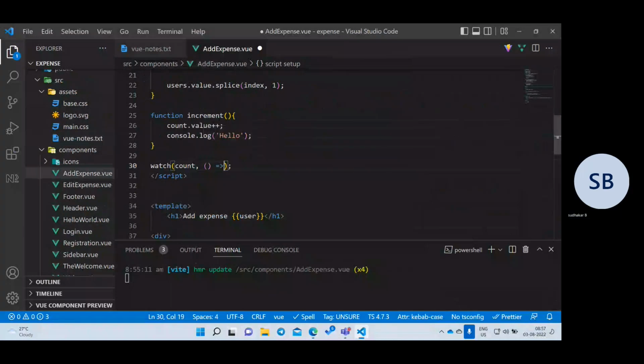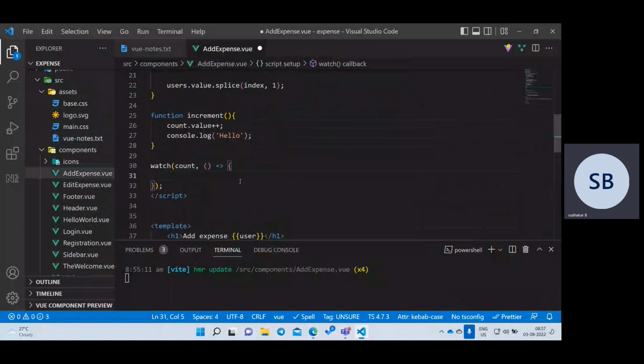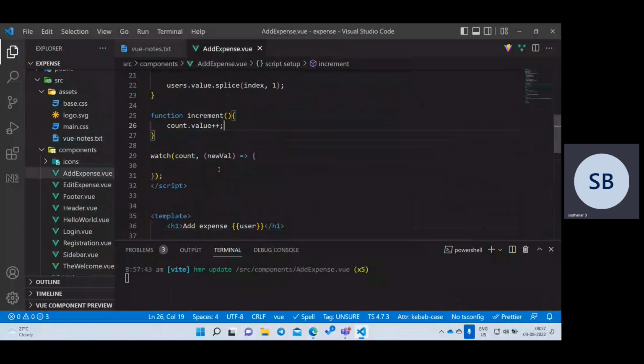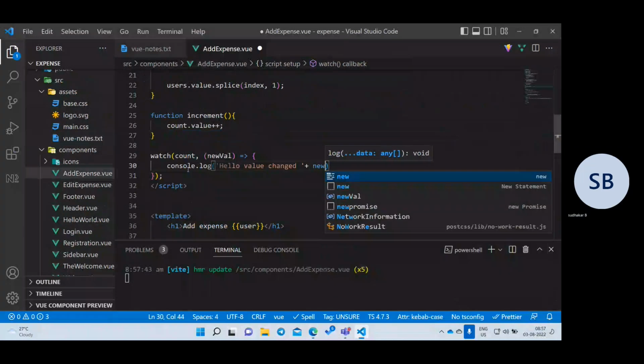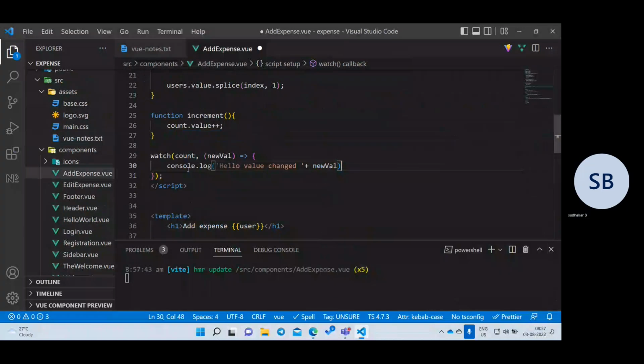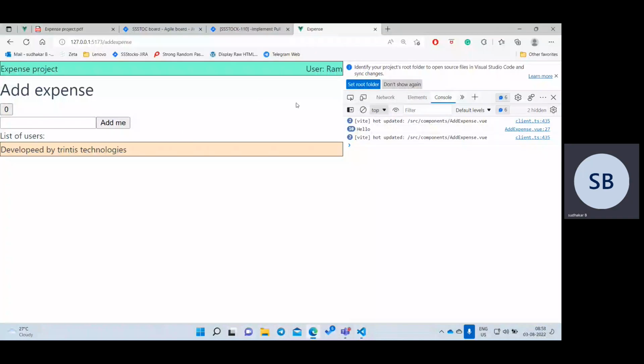Okay, like this, correct. I'll say new val. So what I will do, I'll remove this console.log here, okay? Let us write the console.log of, okay, hello value changed, okay? So I want to say new val, okay? So now what I want to do, whenever I'm changing here, so let us do it here.